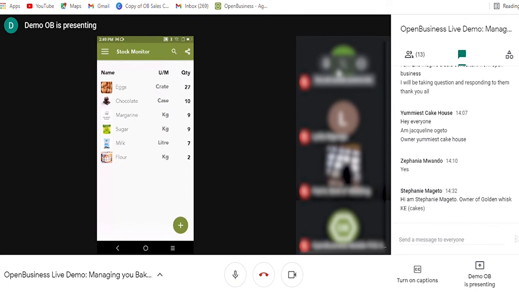Like flour, we had 3 quantities of flour that we transferred, and so you can see the remaining ones here are 2 in quantity, 2 kgs remaining. So you will want to track that, and the system gives you a reorder level report at the end of day, 5 p.m. every day. So that's the beauty of using Open Business, even for your bakery. You can track your raw materials and even get an alert when something is running out. So that's basically it.